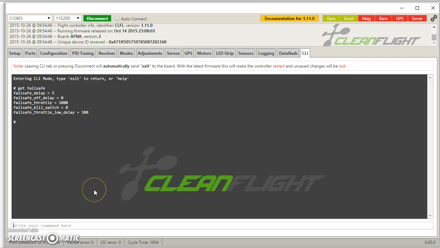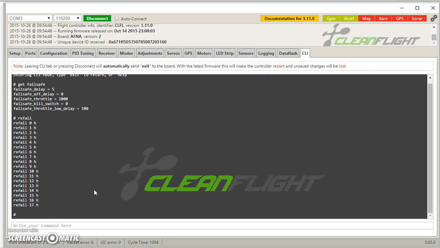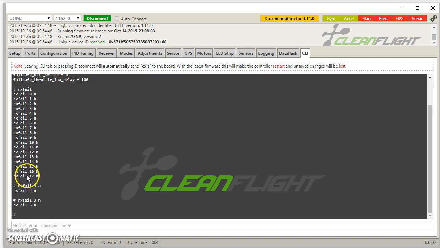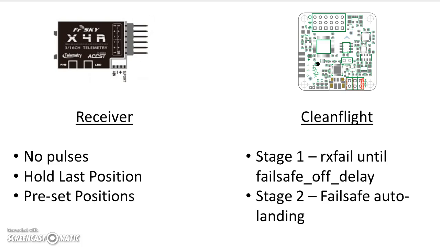You can actually change that using the RX fail command, and you can say RX fail, channel 3 is the throttle, and H for hold, and that will cause it to hold its previous value. That is not the default. I believe the default is auto. Let's put that back before I forget, and auto shuts the throttle down. You can actually set any of these RX fail parameters to control what your channels do when the link is lost, but before failsafe kicks in, and so there are many different things you can do with that.